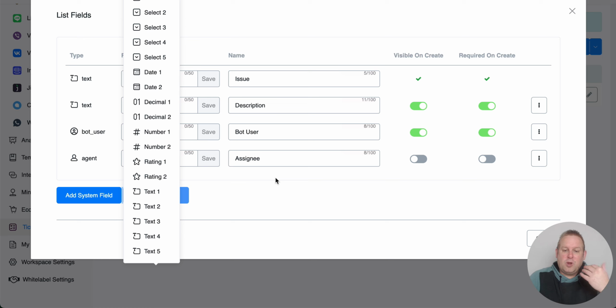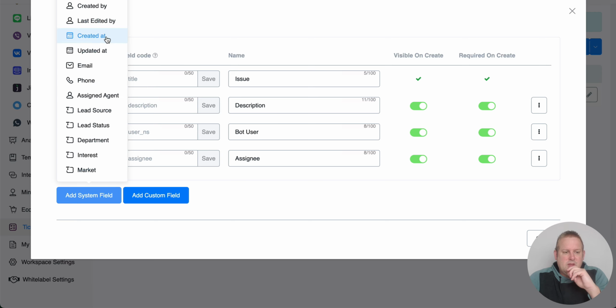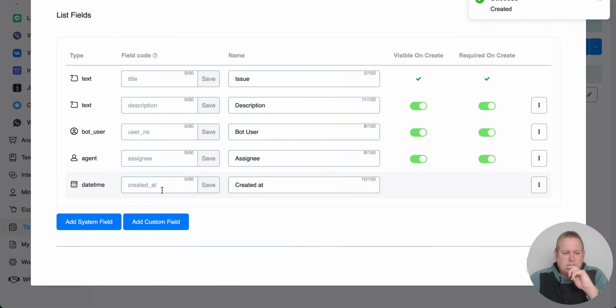So let's see what else we would need for creating a ticket, right? So we now have the issue, we have the description, we have the bot user, the assignee, and if I take a look at the platform itself, then we also might need another input. So let's add a few fields. Let's do a created ad field. That's fine. Created ad. That seems good. Okay. A created ad is fine. I will leave it as is.